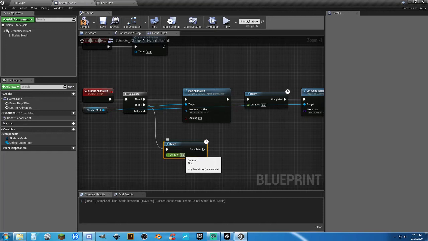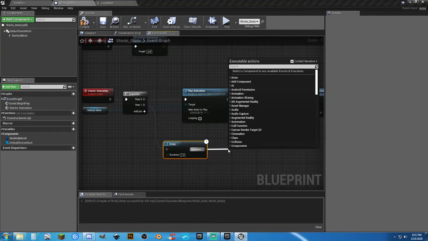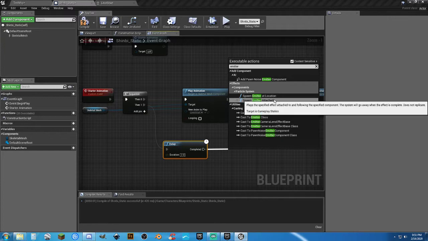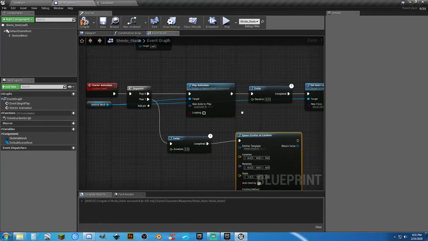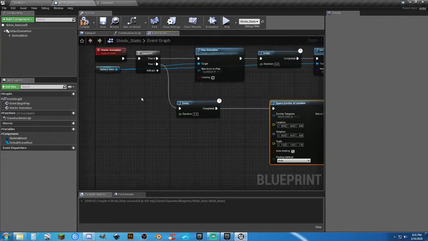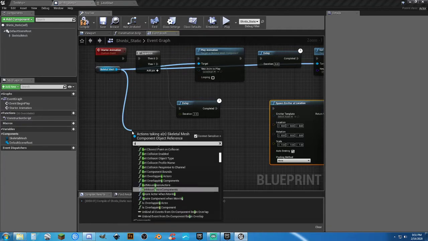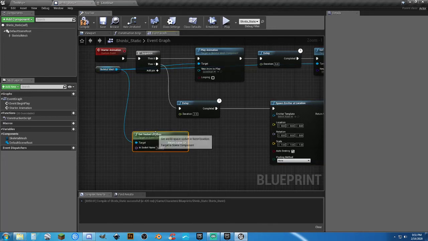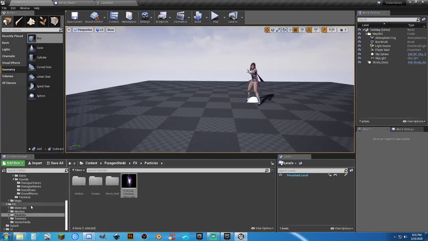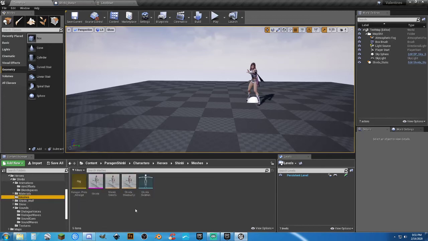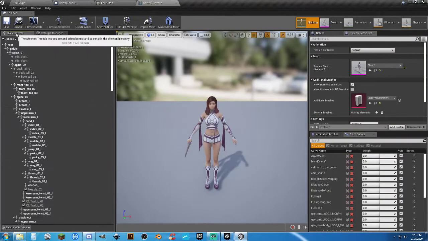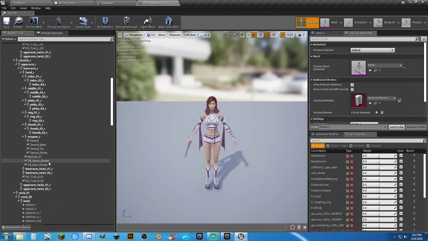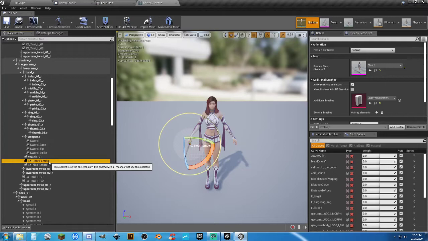I'm going to leave it untimed. It's going to be off, but spawn emitter at location. And the location we're going to have to get is from the skeletal mesh. Get socket location. And the socket we're actually looking for, I can't remember the name of it. There was an actual heart emote. It actually spawns from a socket.